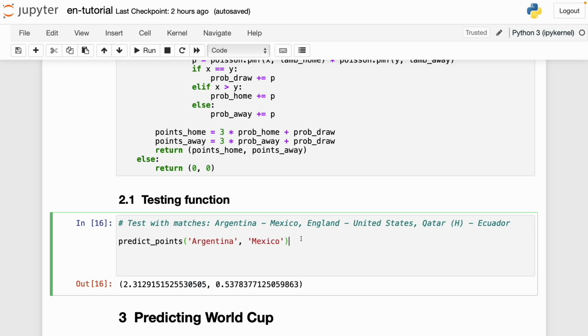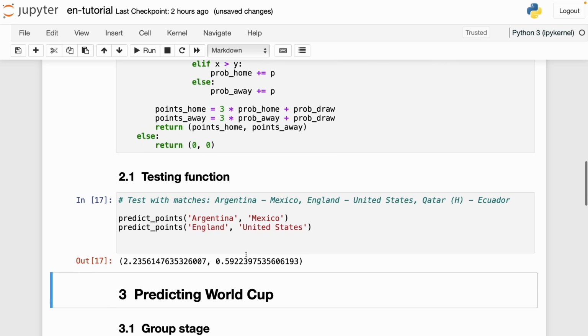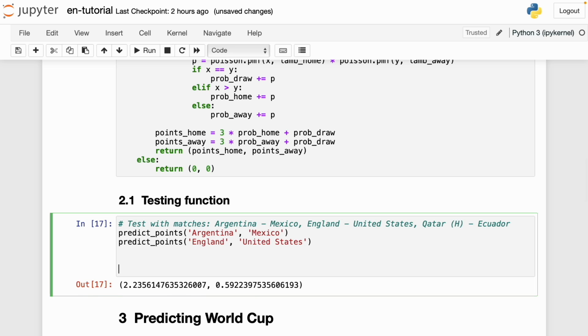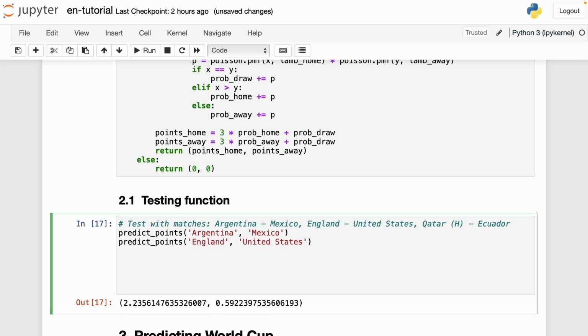Now let's see another example. In this case, I'm going to write England and United States. That's another match that I think is in group B or in another group, I don't know. Then we have the result, and it says that if England plays with the United States, then England has more chances of winning the 3 points than the United States.